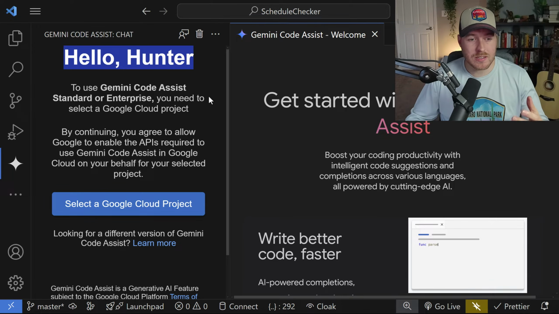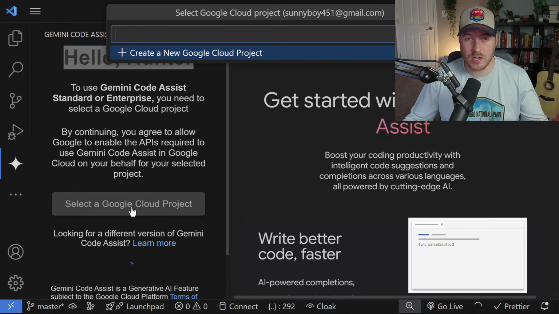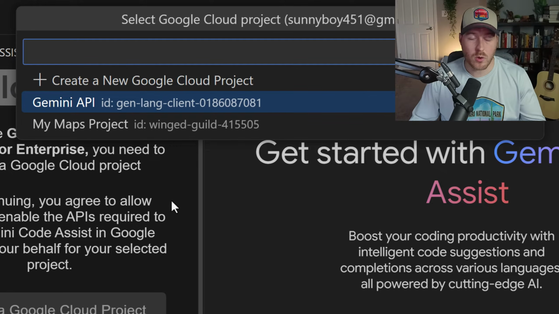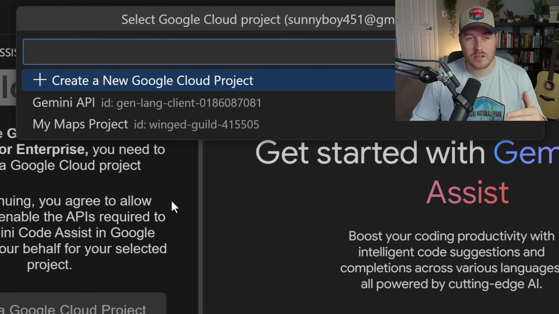And now that I'm signed in, I can select a project from Google Cloud and start getting code suggestions inside of my code base. So the next thing we need to do is select a Google Cloud project. Here it opens up a panel at the top and it already pulls down all of the projects that I have associated with this account. If you've never created a project on Google Cloud, you may not see anything here. It might just be create a new Google Cloud project, which for the purposes of this tutorial, I'll go through that process.